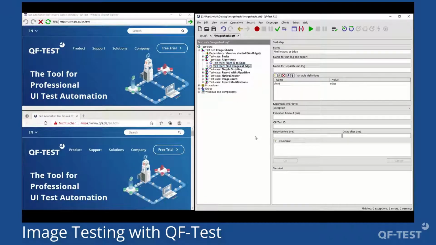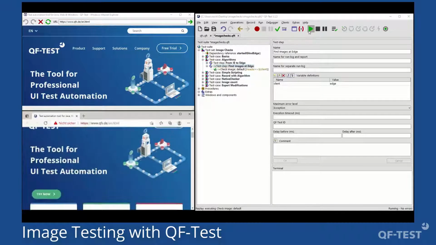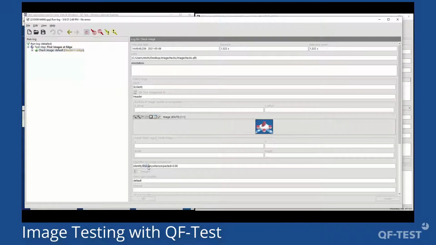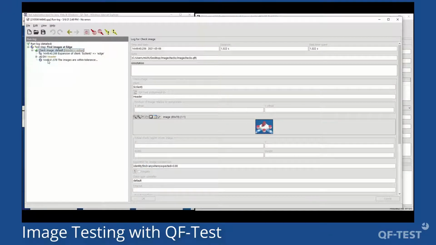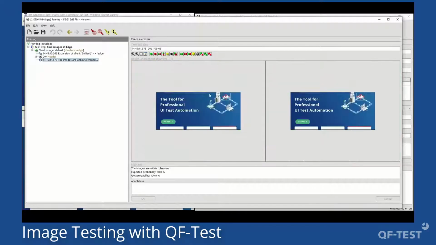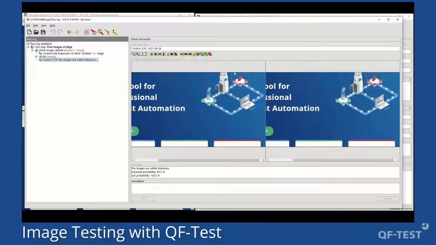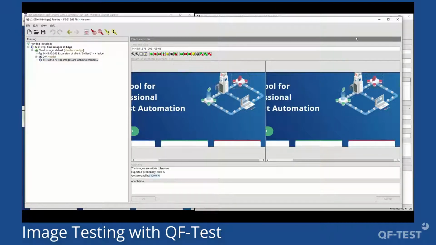Okay, you could also search for an image on another image. In this case, you can define the parameter find to look for a certain part of an image. In this case, this icon here on the whole header of the web application here, and QFTest tries to find this image anywhere here on the header. And it was successful here on this part of the image, and even with 100% matching.